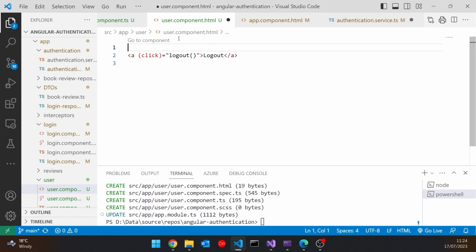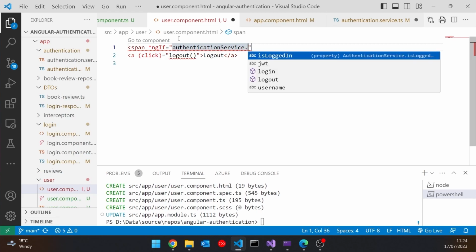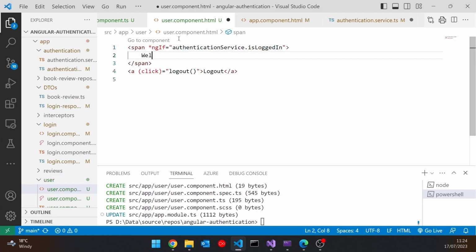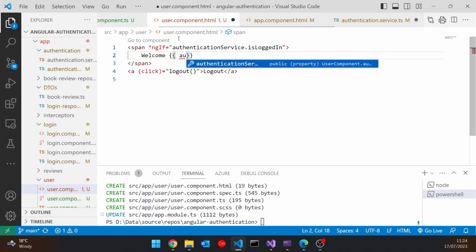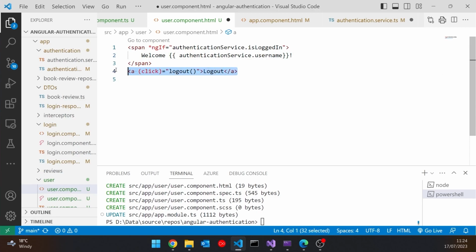So let's begin with a span, and on this we're going to have an ngIf, and that's going to be if we're logged in. So remember, we've already injected the authentication service, and the authentication service has a property called isLoggedIn, so we can put that in there. And if we're logged in, we're going to say welcome, and then again we'll bind onto the authentication service, and here we can get the username that we just wrote the code to get hold of. So that will give us a welcome message, and then if we're logged in, that's when we want there to be a log out. So we'll also put the log out button inside that span, so that should get that all working.